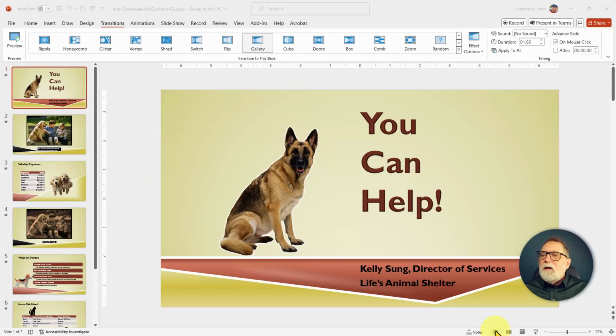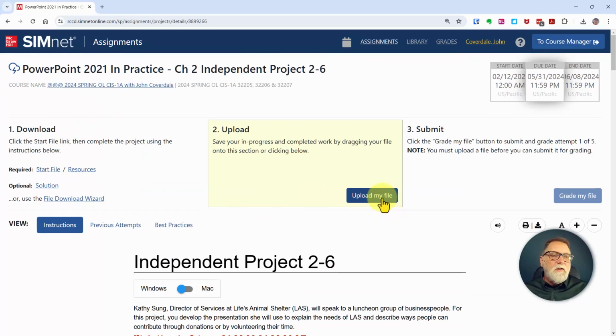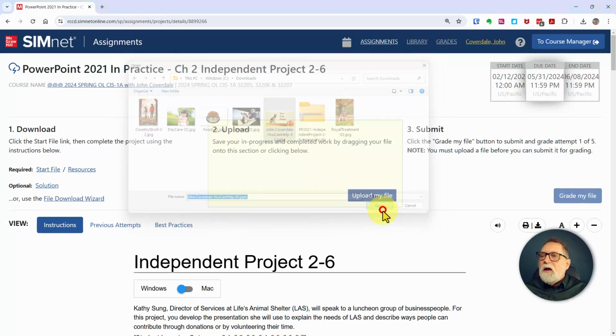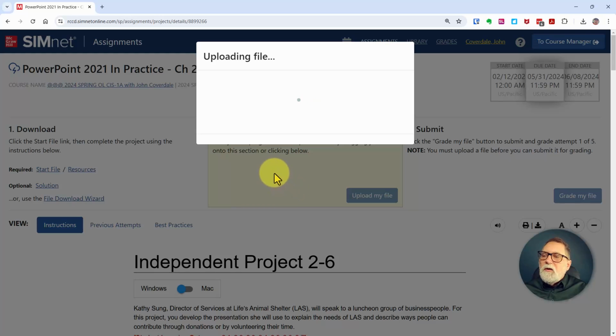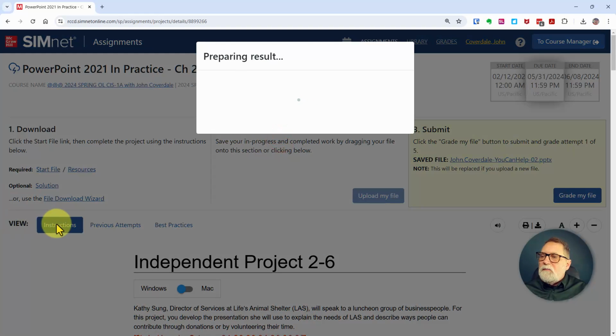Let me go ahead and upload that file right now. I'm going to go ahead and click on Upload My File. Here's my Downloads folder, and I've got quite a few things here. I'm looking for the PowerPoint presentation. It has the icon on my computer of the first slide, but it'll have your name, and it says you can help, and it should maybe have some indication it's PowerPoint. Click on that and upload your file, and click Submit, and we'll see what my grade is here.